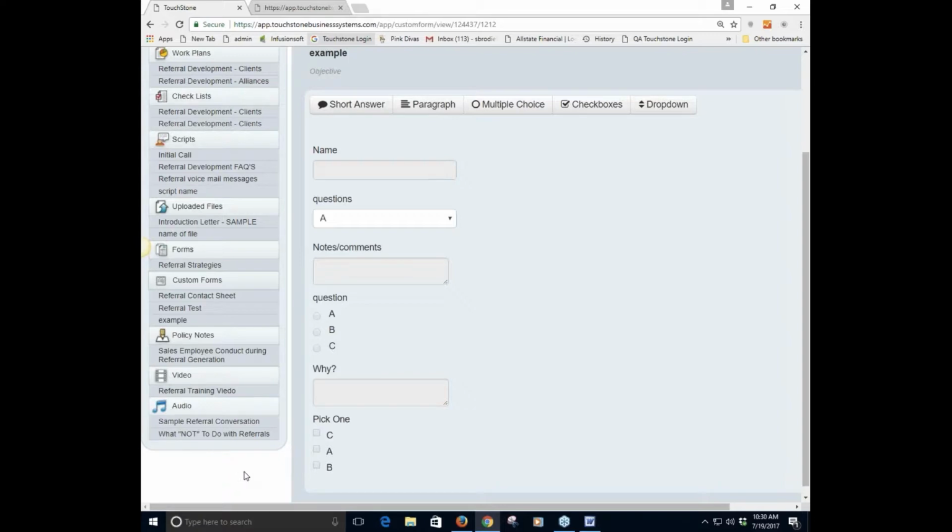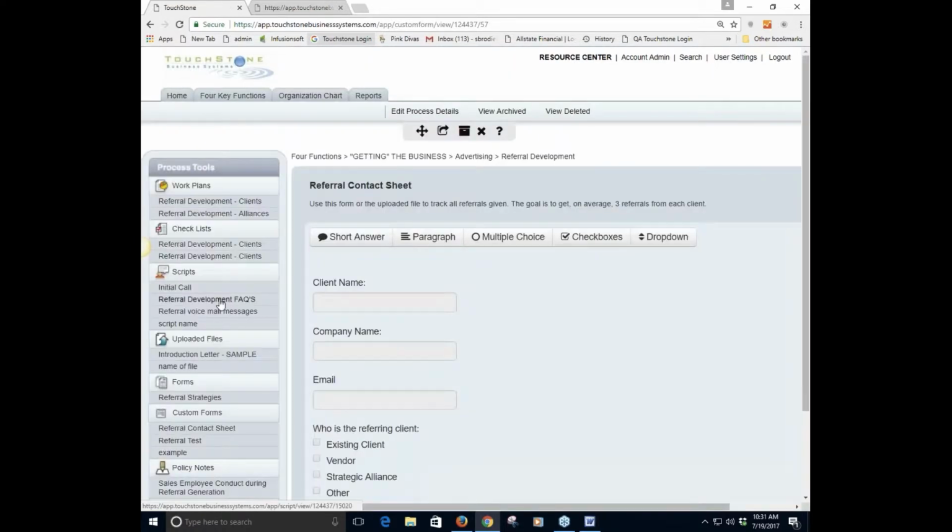Examples of when to use forms, like here in the referral process, we've got this, we call it the referral contact sheet, and so someone can put in the name of the referral or the client that they're trying to generate from and what actually happened.